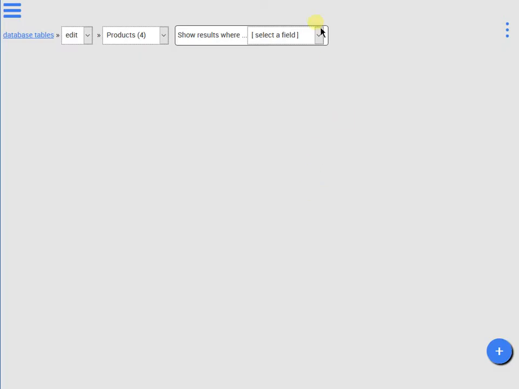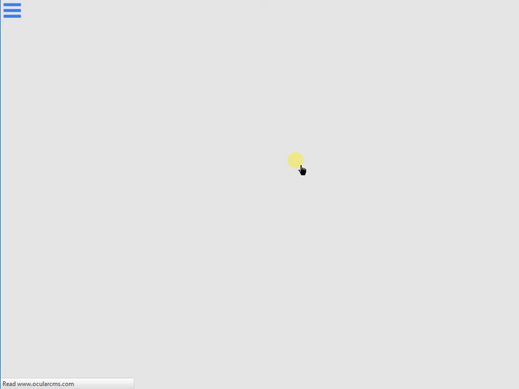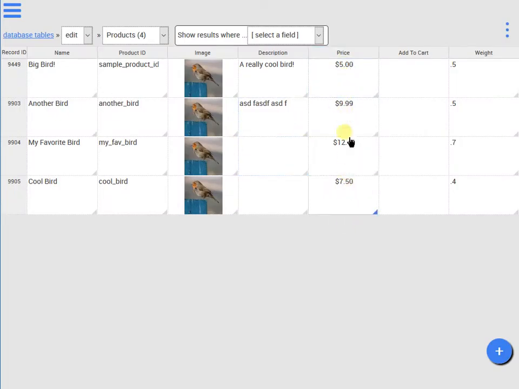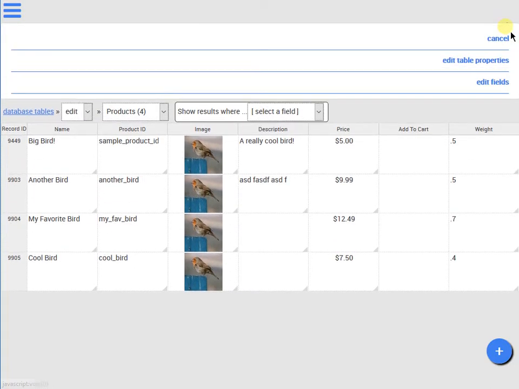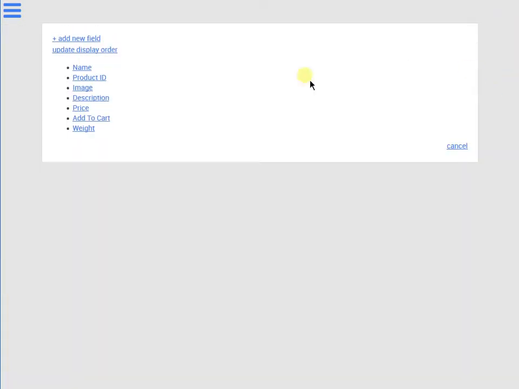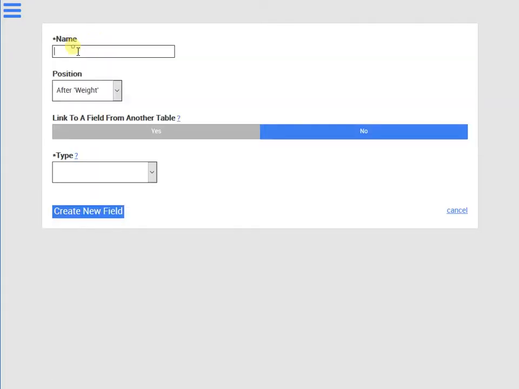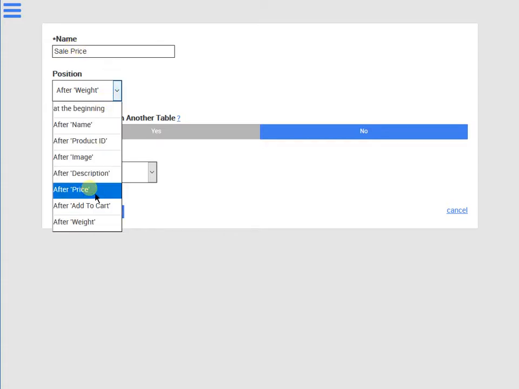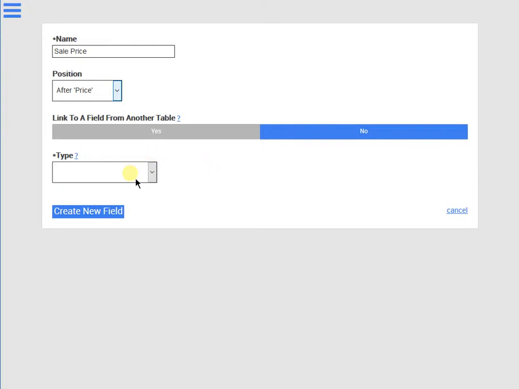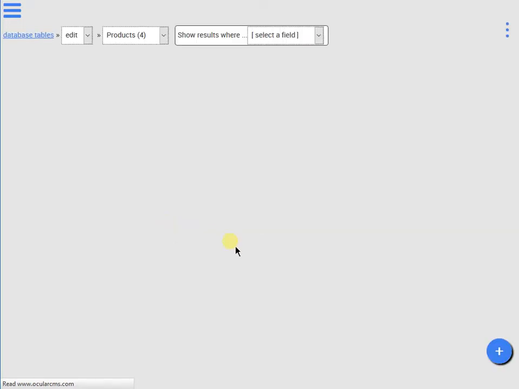To keep things simple, I'm just going to show all my records so that you can visualize what I'm doing. Right now we have a price field, but no separate field for a sale price. So that's what we're going to do first. We're going to edit the fields and add a new field, and we'll simply call it sale price. We're going to put this after the price field, and the type is going to be currency. We'll say create new field, and now let's show those records again.